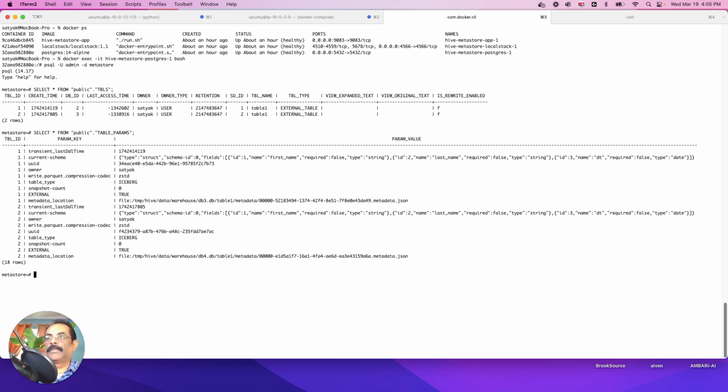Iceberg tables. So select star from table params, and here you see the table type Iceberg and the location. Table one is an Iceberg table. We created an Iceberg table, table one, and then the location of the metadata JSON. So this way you can find out.